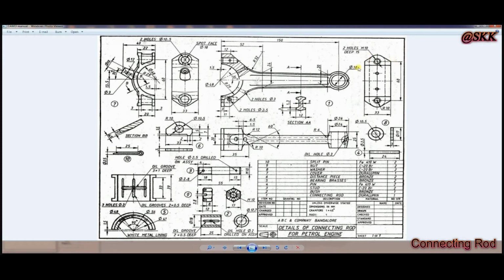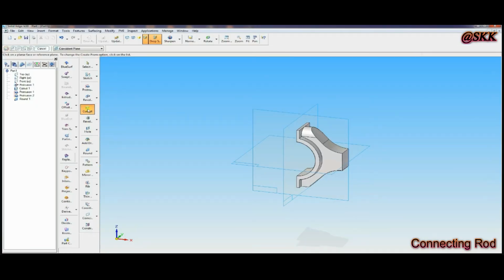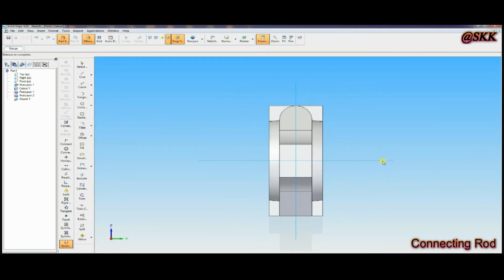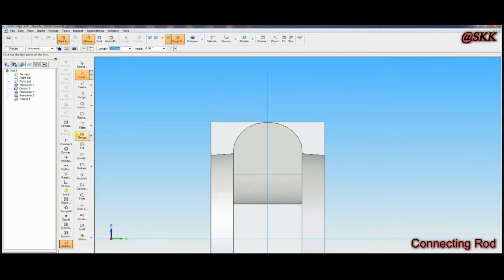Now you have to make that profile cutout with the help of the cutout command. Select that one, then select the right plane and zoom in. Then with the help of include, select the curved surface, that curve. Then with the help of the line command, you have to draw a tangent line like this.